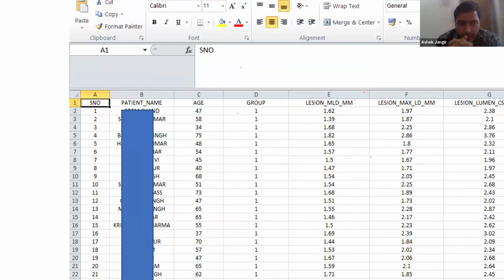We have written age, okay? And in the second row, there is a 47. You can see here, this is a 47. So we just wrote 47 years, 58 years, 34 years, something like that. Please don't make the mistake of writing these years here.